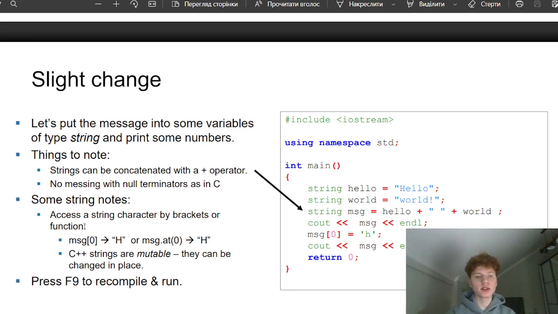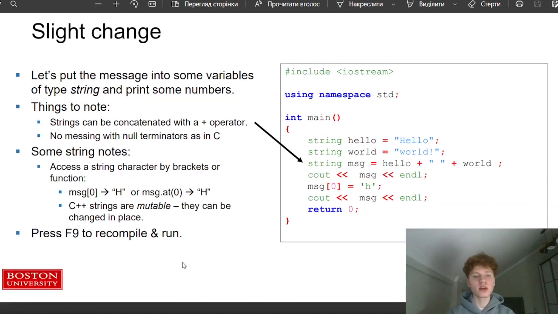Access a string's characters by brackets or functions: msg[0] or msg.at(0). C++ strings are mutable, they can be changed in place. Press F9 to recompile and run. That's all. Bye.